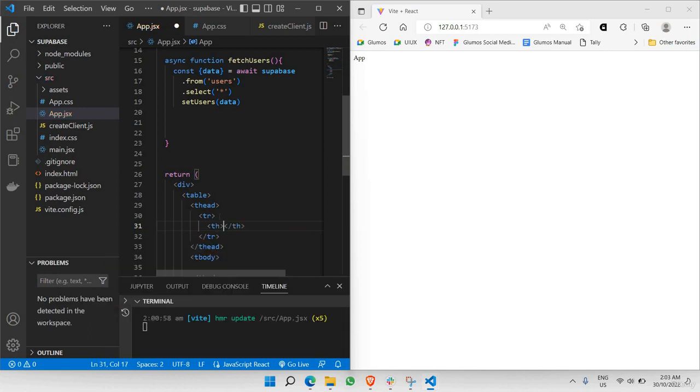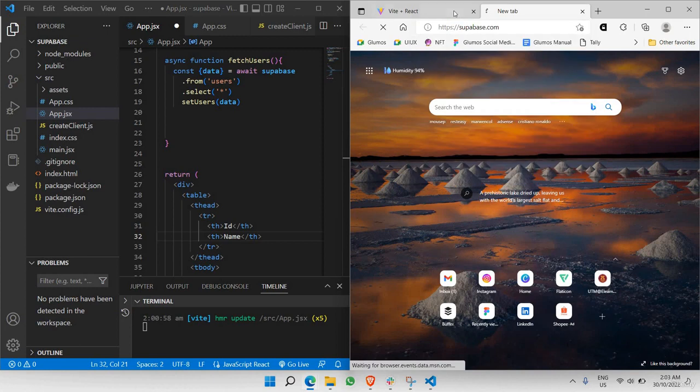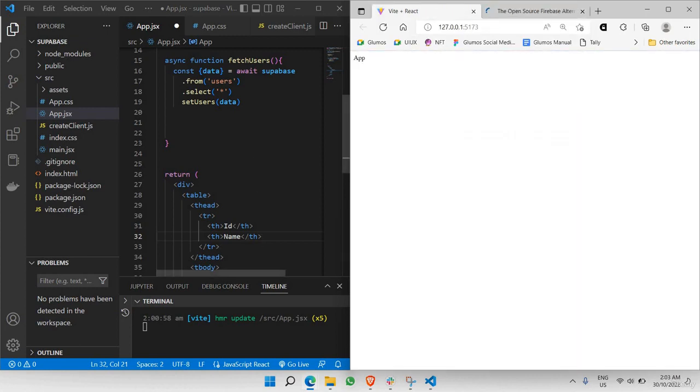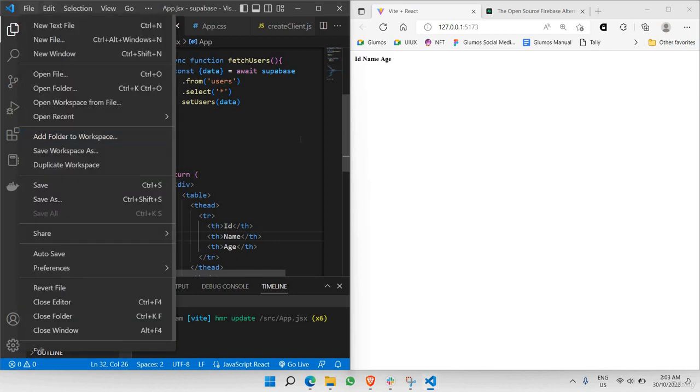Those three columns are, first of all, id, followed by the second column, which should be name. Of course, it's exactly the same as the Supabase table we have just created. Then the third column is going to be age. Currently, let's click save and see what changes have been made.